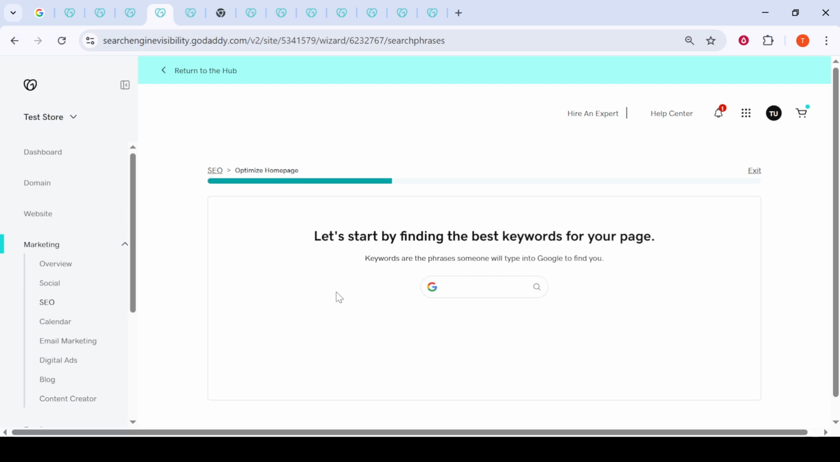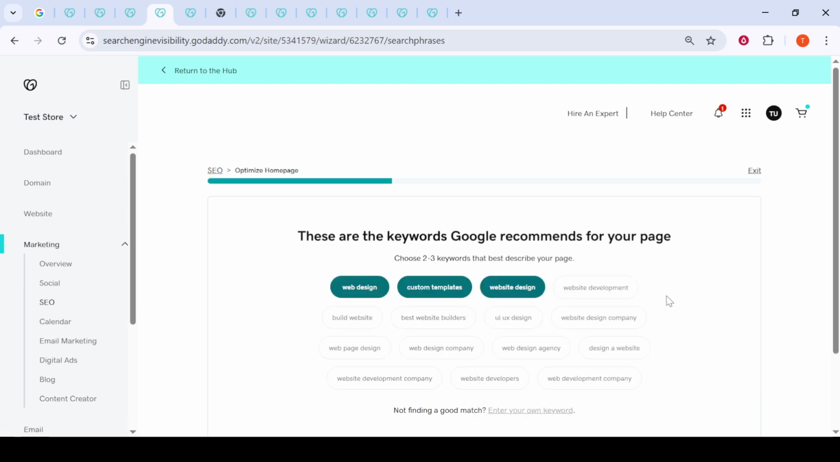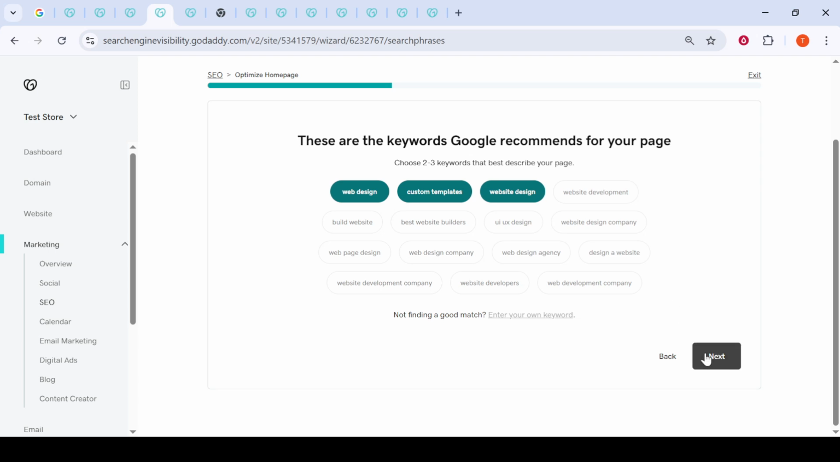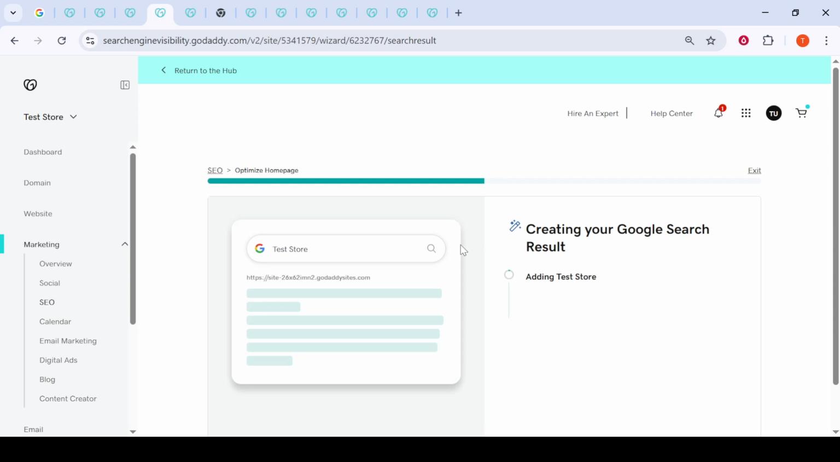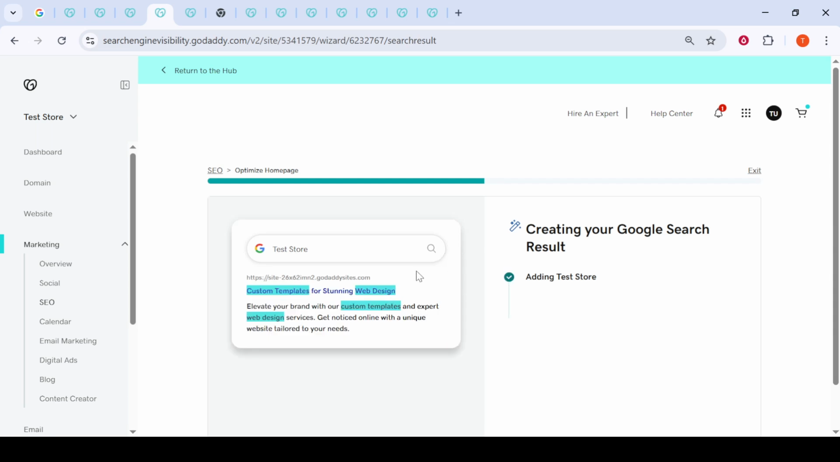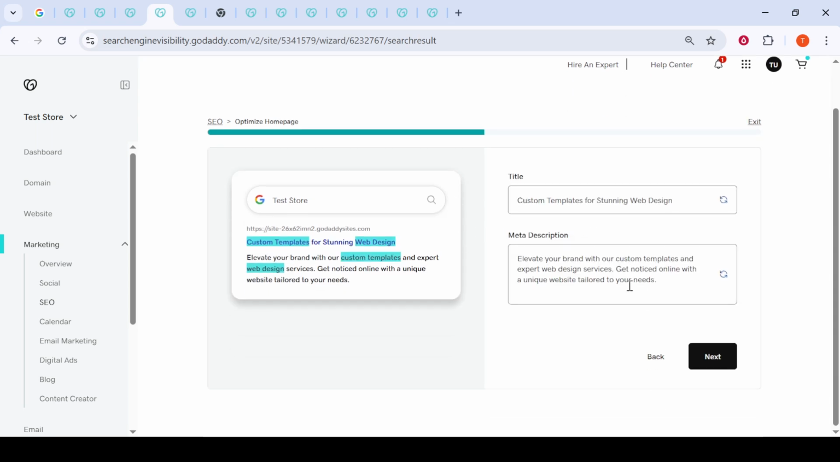Additionally, the wizard will assist you in optimizing your content, ensuring that it aligns well with your chosen keywords and is relevant to what your audience is searching for. It's important to take your time here and follow each suggestion carefully. The tweaks made during this process can significantly enhance your website's visibility on search engines.